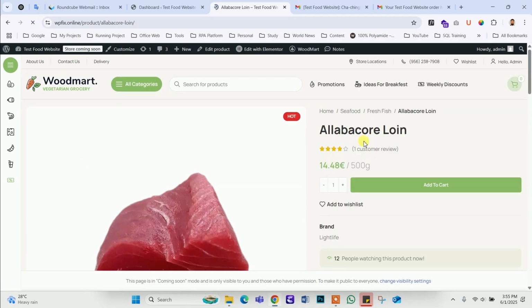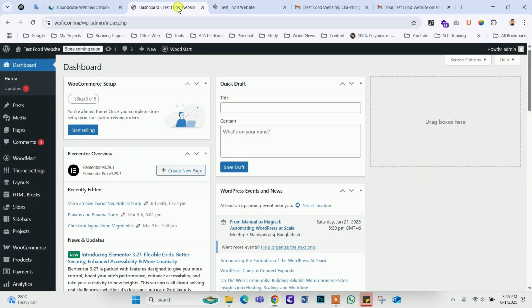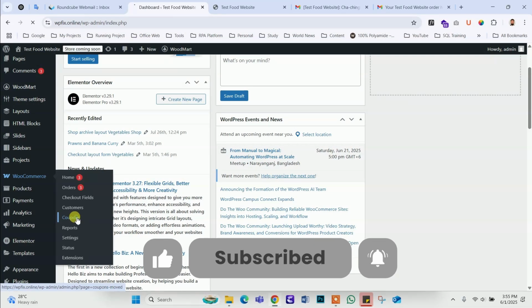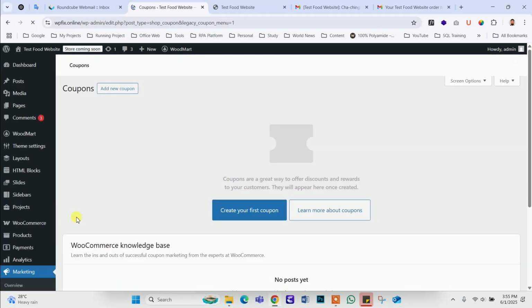A coupon code is a special code that customers can enter during checkout to receive a discount or offer on their purchase. First, log in to your WordPress dashboard. Once you're in, go to the left-hand sidebar and hover over Marketing, and then click Coupons.